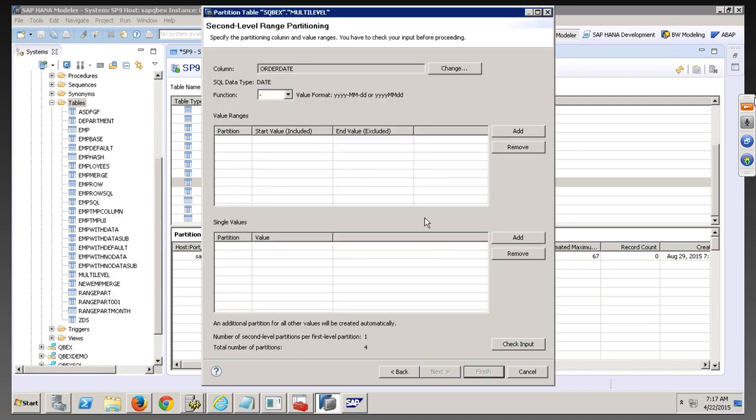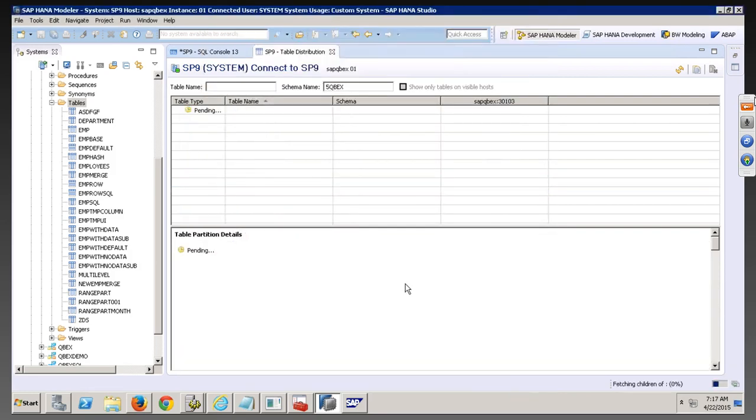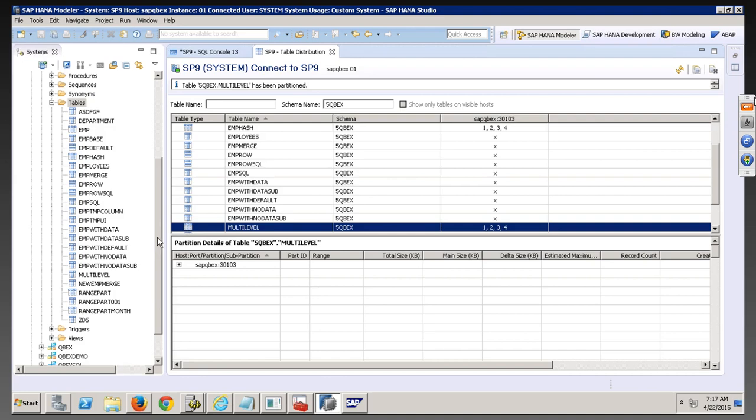I would like to use order date with, let's say, year and partition number 1. Let's say 2012, 2014, and I want one single partition, say 2015, and say finish.